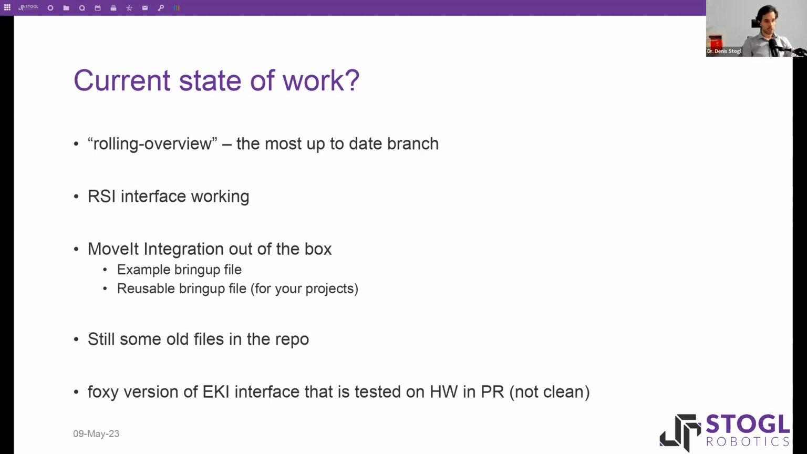So what's the current state of the work? If you want to test this, I would propose you to use the rolling overview branch. It's not the most beautiful branch, but it works. It's well tested. It works with the ROS-I interface out of the box, on both rolling and Humble. You also have MoveIt integration with two files, an example bring-up file and a reusable bring-up file, for your projects.